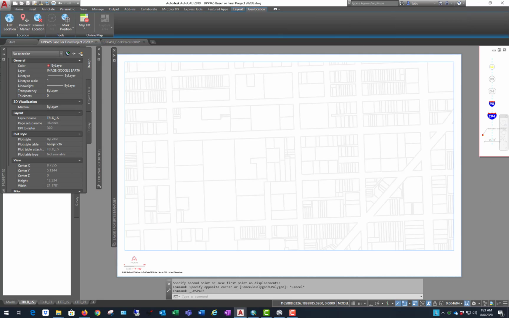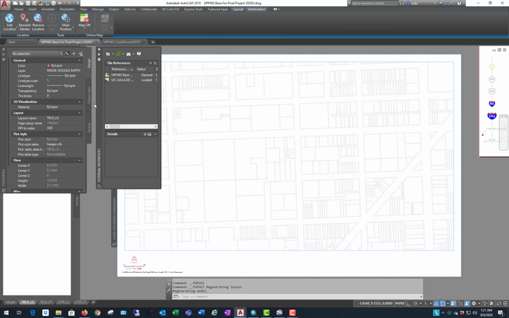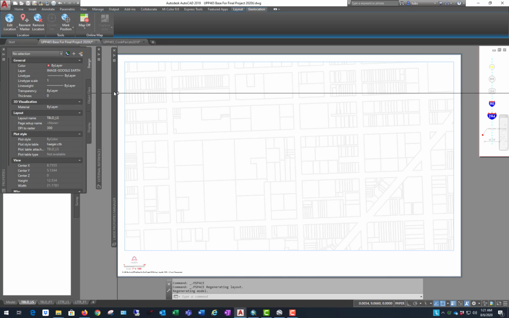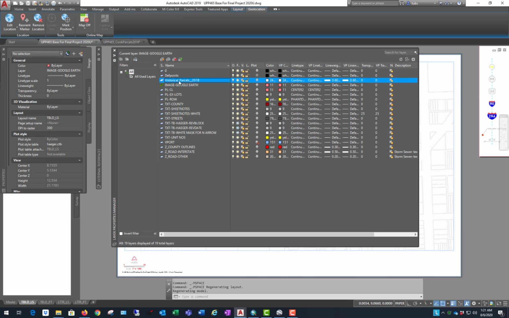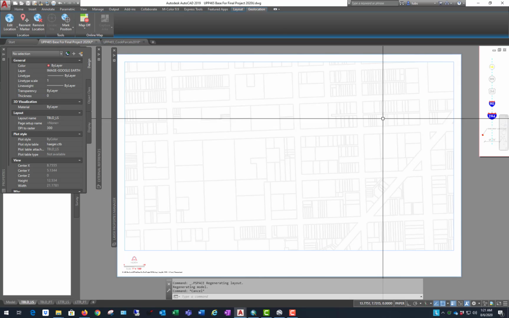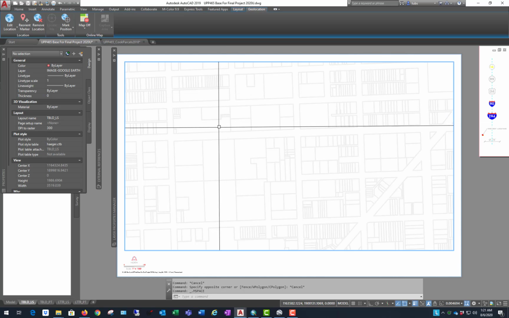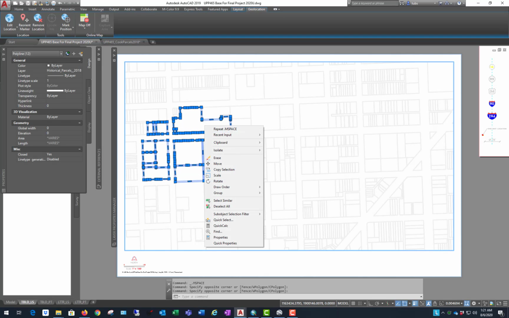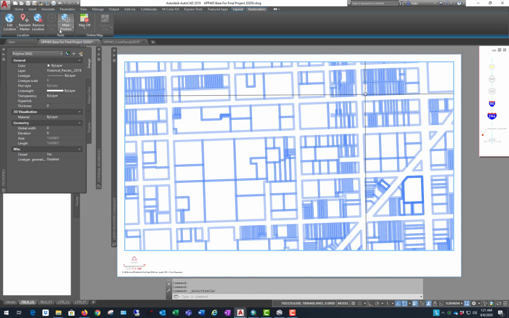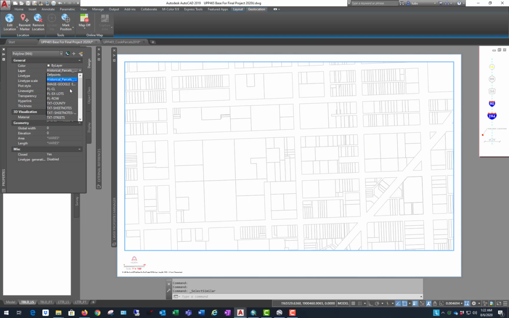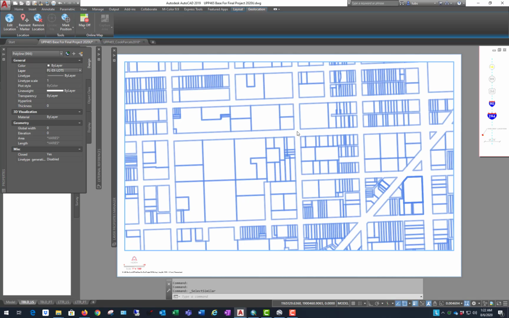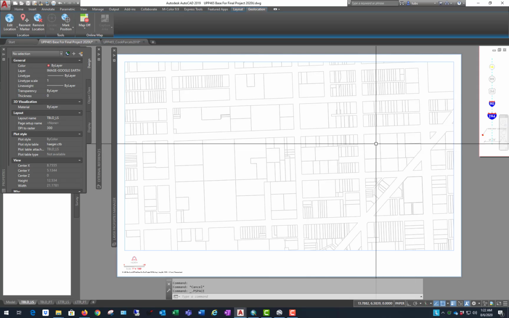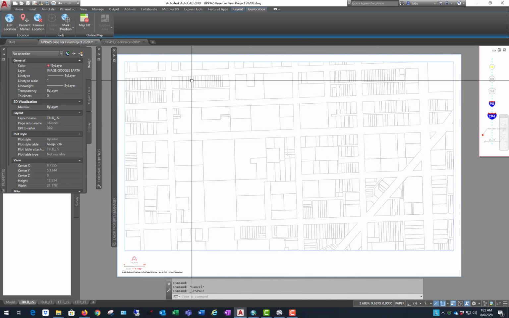So that came in with its own layer definition, it's the name of the file, but I'm going to move that to the existing lots layer. The way I'm going to do that is to select one or a couple of lines in here, right click, select similar, and change that to the PL existing lots. And you can see the color changed, and now hey, it's really starting to look like a map here.